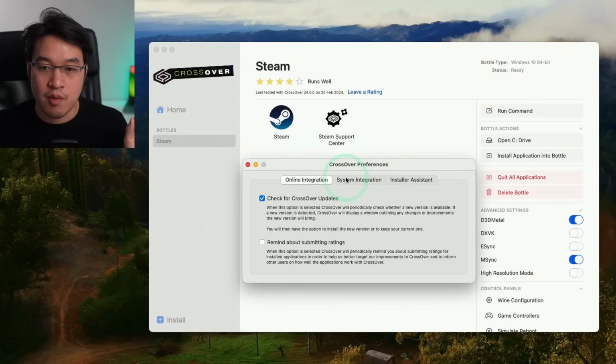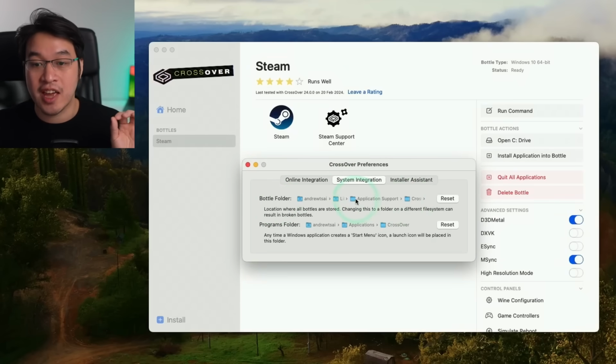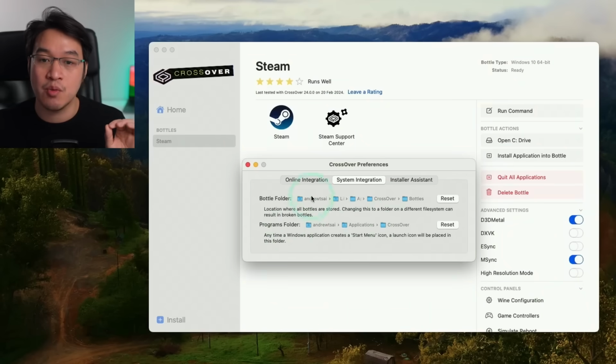For example, under CrossOver Preferences, under System Integration, we can now change the bottle folder. So this is the location where your bottle is actually installed. You can now put this on an external drive if you wanted to, or any folder on your computer. Similarly, we have the Programs folder here, which is basically where the shortcuts live. We can now change the location of this whenever you want.